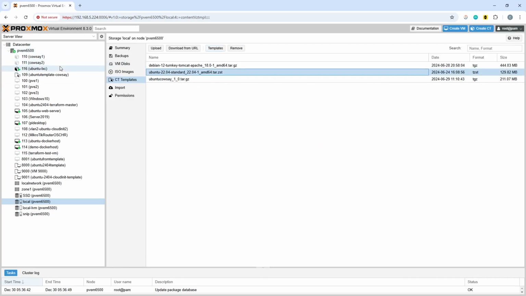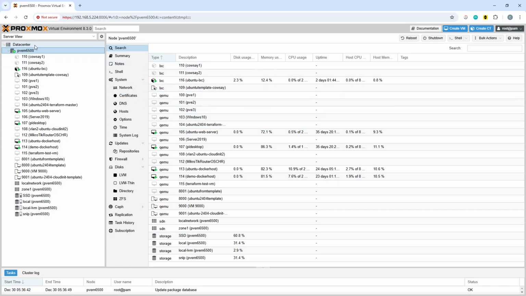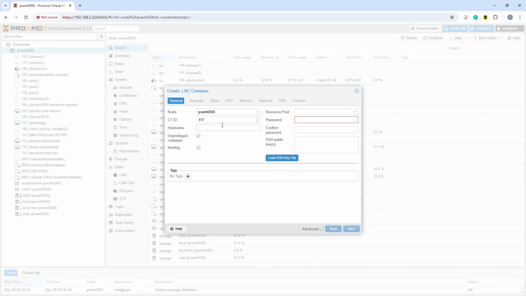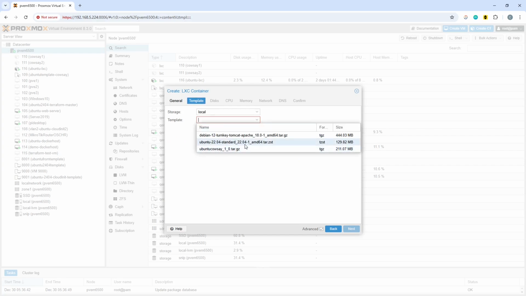So now that we've got that downloaded, we're not going to demonstrate that bit. We will go over to the main data center node area, and we're going to go and create the container. So we're going to call this one Docker host Ubuntu, if I could spell it correctly. We're going to give it a root password, like so. You can, of course, choose to use the SSH keys if you want to. And then you're going to go and select the template. So we're going to choose the Ubuntu 2204.